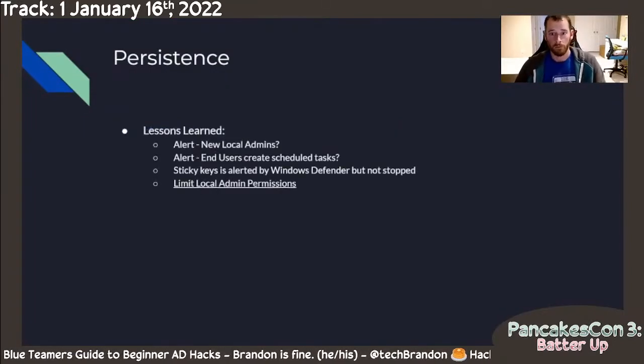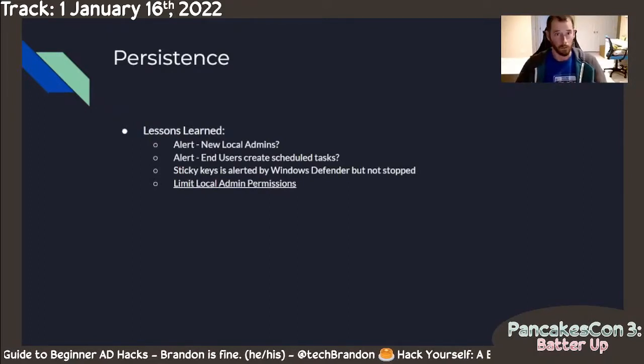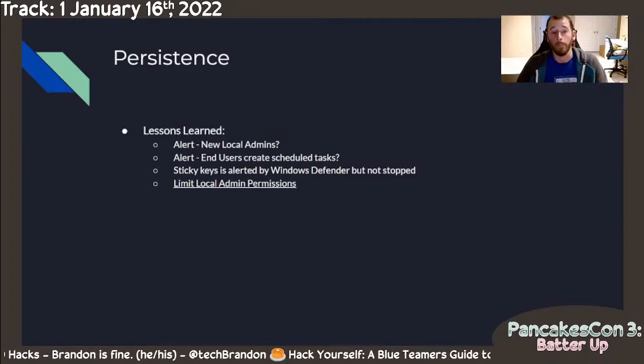So what did we learn through persistence? A lot of this is behavioral and indicators of compromise is what we're talking about now, right? So we don't get alerts on local admin creation, or maybe we should, right? Same with scheduled tasks. Why do end users need to do that thing? Sticky Keys did alert in Windows Defender, but it didn't do anything. It didn't stop it. It just said, hey, there's suspicious behavior. So if you're not monitoring for those sort of things and you're not acting on those sort of things, you may be missing out. And perhaps the biggest takeaway from everything is limit your local admin.